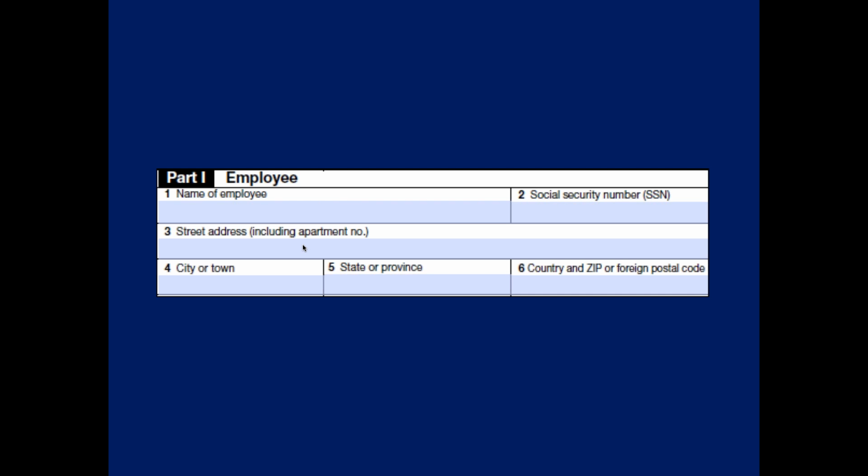So how do you fill it out? Let's zoom in on the parts. So part 1 is the employee information. This will be the same as from the W-2. It's pretty straightforward. Name, social security number, address.